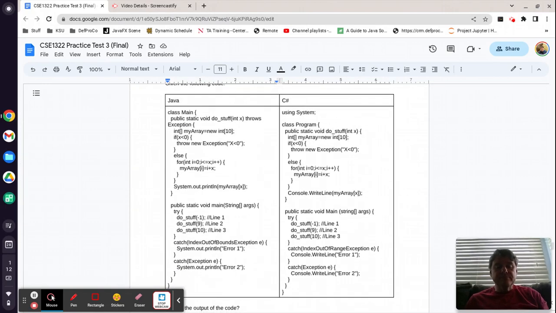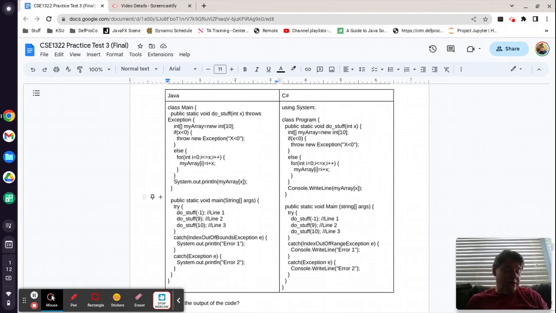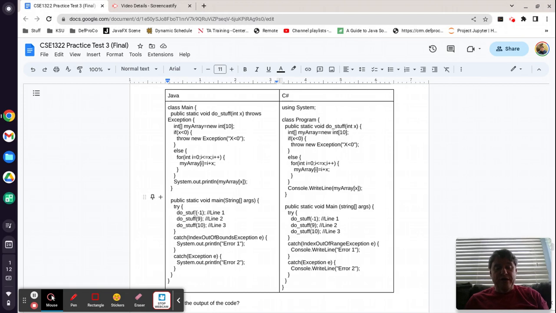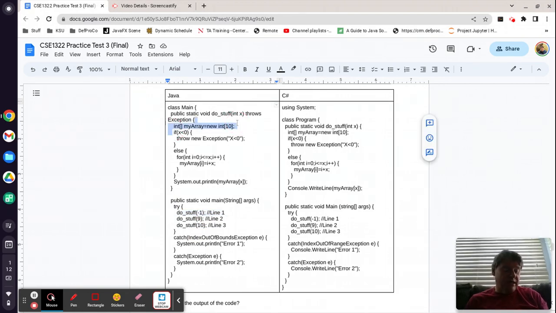All right. Similarly to what's going on down here, we're going to take a look at the code, and we're going to start off, and again, we have a try block, and here we have the stuff that's going on. So we have do stuff negative one. All right, so we call do stuff, it's going to take in a negative one, and up here, this creates an array of 10 integers. If x is less than 0, then it's going to throw an exception. All right, well, it was passed a negative 1, which indeed is less than 0.